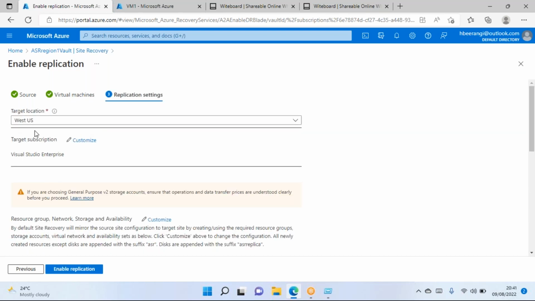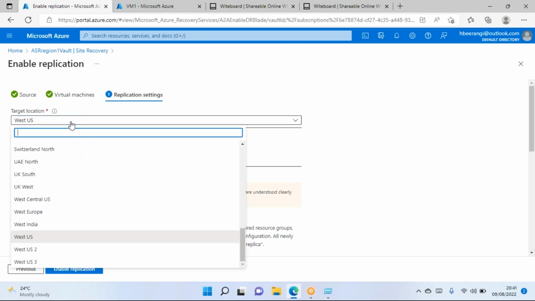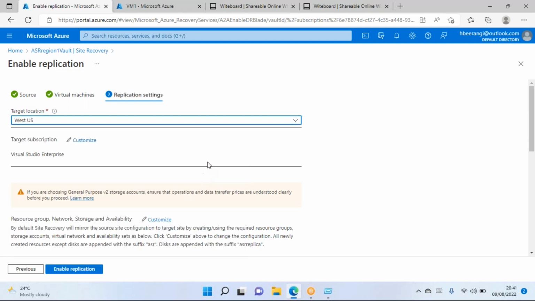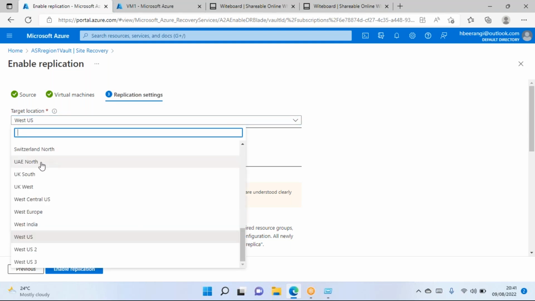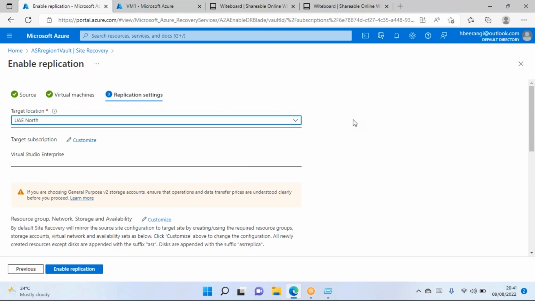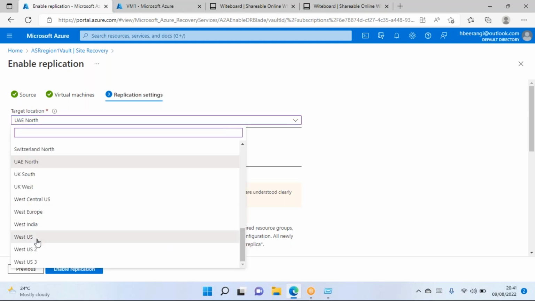Now, the target subscription and target location. So here is what that you need to choose. So location by default it is showing as West US because it is a regional pair. నువ్వు వేరేది కావాలంటే చూస్ చేసుకోవచ్చు కానీ, but it is always recommended to use the paired regions. I'll go with this West US itself.